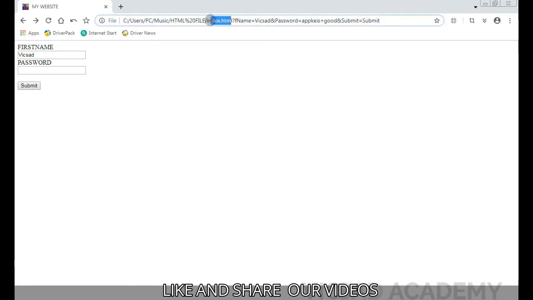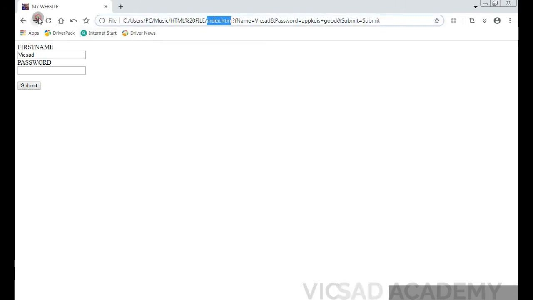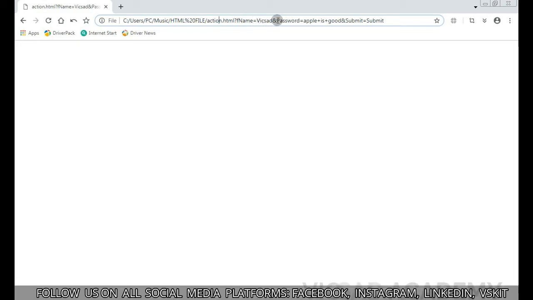Can you see that right now we are already in action.html from index.html? Back here we are in index.html. I submitted the form and then it took me to action.html. Can you see action.html? You can see everything I filled: F name, that first name, Vicsad, password, output is good, and submit equals submit. So can you see the function of the action attribute?